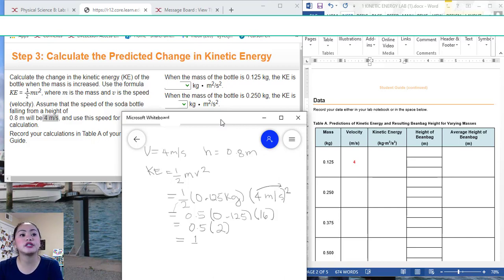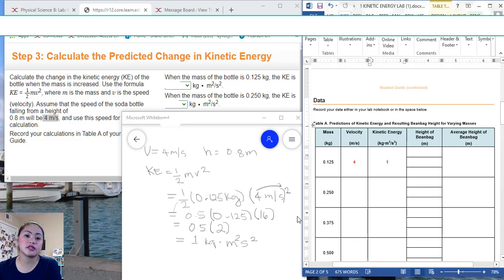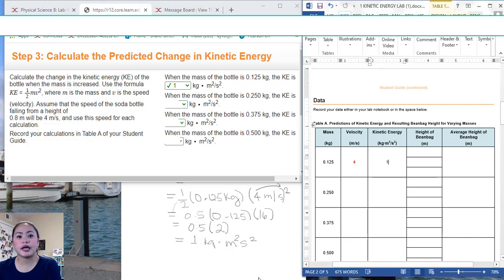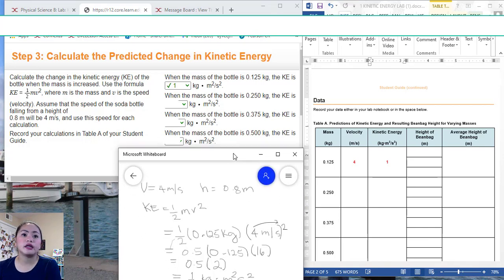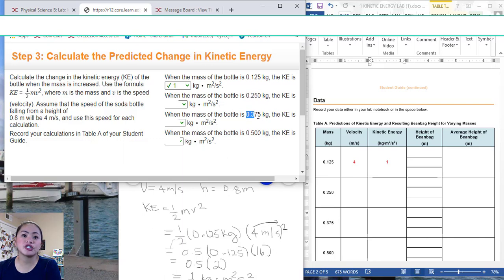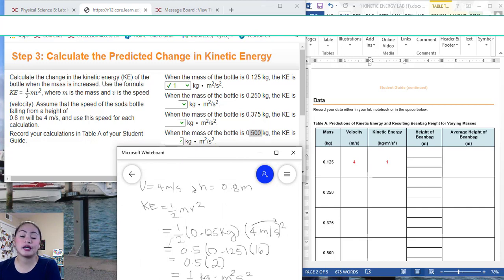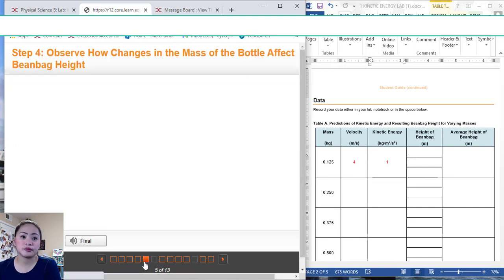So our kinetic energy is 1 kilogram meter squared per second squared. So our answer right here is 1 kilogram meter squared per second squared. So that's how you answer, and then you are going to choose your answer here, and that would be 1. And then you put the answer here. So basically you're going to do the same thing here, and just know that the mass is changed. So it's increasing. So what is your prediction for the kinetic energy? Once you finish that, just go ahead and go to the next page.